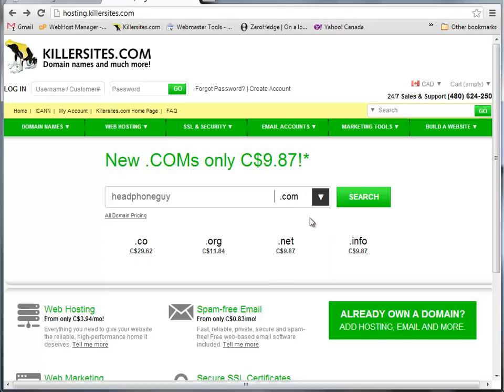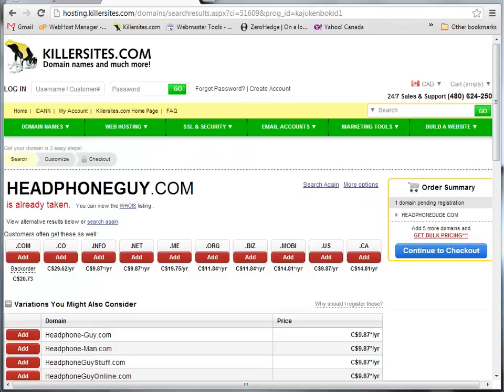So what we're going to do for you is we're going to try to register headphoneguy.com. Okay, let's try it. First we have to type it in, we select .com, and then we hit search. So now it's going to check the database to see if it's taken or not. If it's taken? Oh, you mean like if I ask a girl on a date and I need to know if she's taken? So if the domain name is taken, yeah. You have a couple options. You can choose one of these alternate extensions, or you could go for another name.